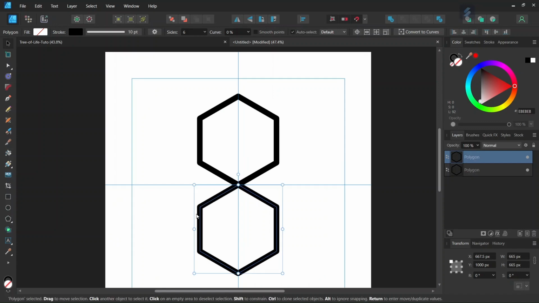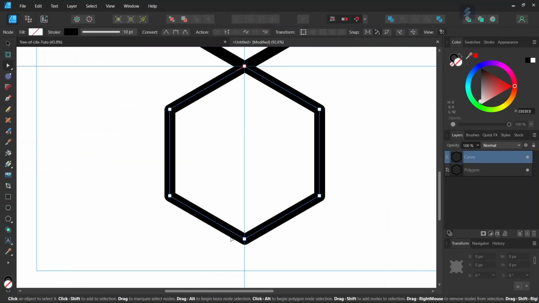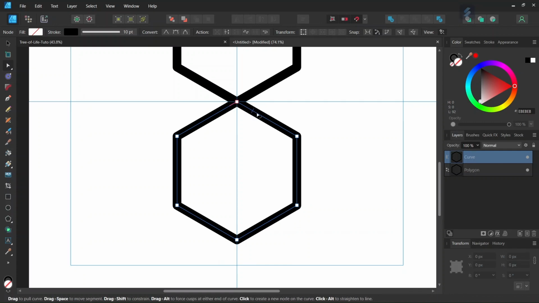And then, while having the lower hexagon selected, we go to Layer, Convert to Curves. We do this because later we are going to remove some parts of it, and we need to do the Convert to Curves operation in order to break the object with the Node tool.